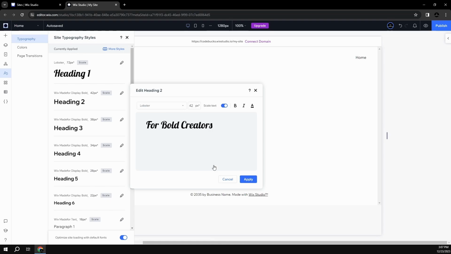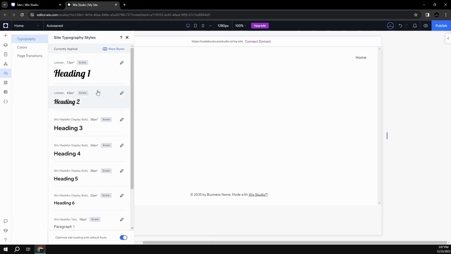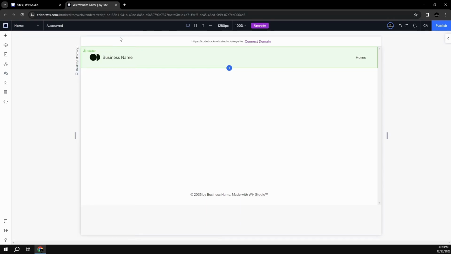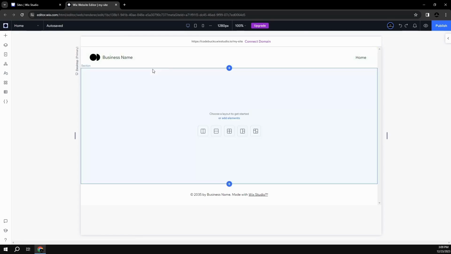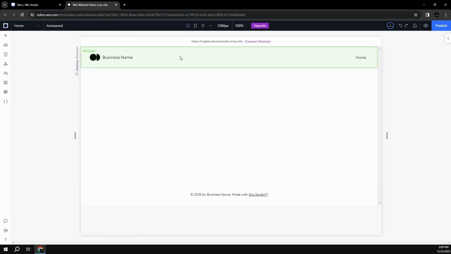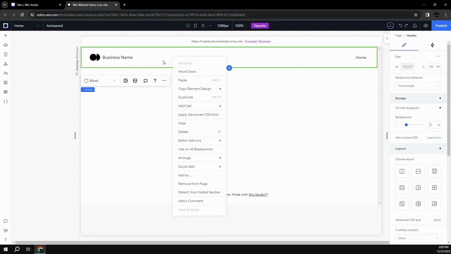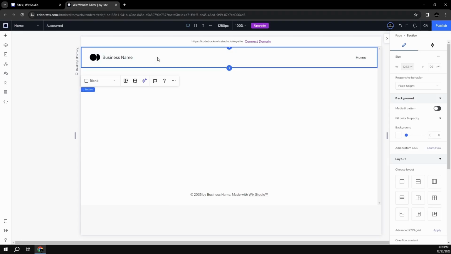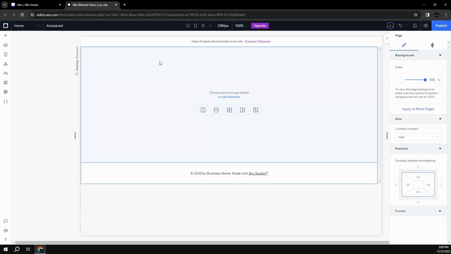Now I'm going to create a website that represents a coffee brand, and we are going to add animations for that website. That's it. Now let's get started. First, let's remove this header. We don't want that, so select detach from global section, and now let's delete this.